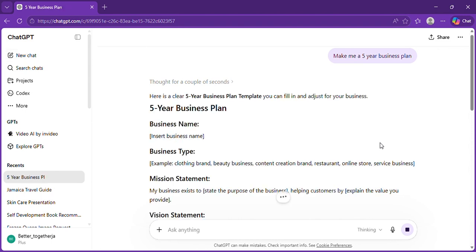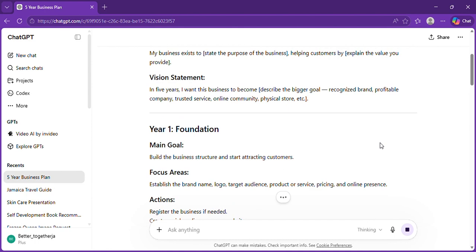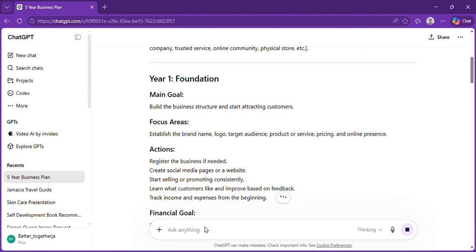Of course, once ChatGPT gives an output, you want to go through it to ensure that it is something that you're looking for. And if it's not, you do have the option that says ask anything, and you can prompt again just to ensure that you get the result that you want.